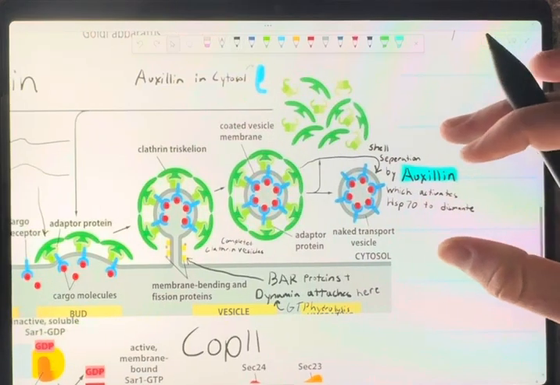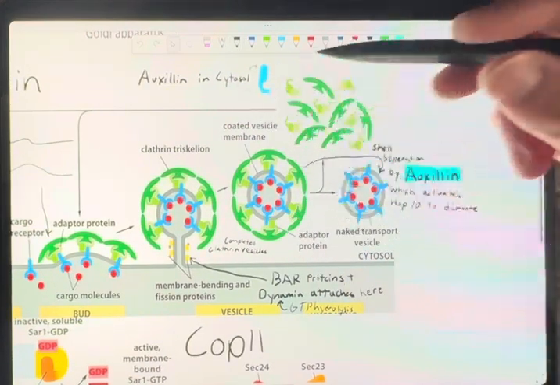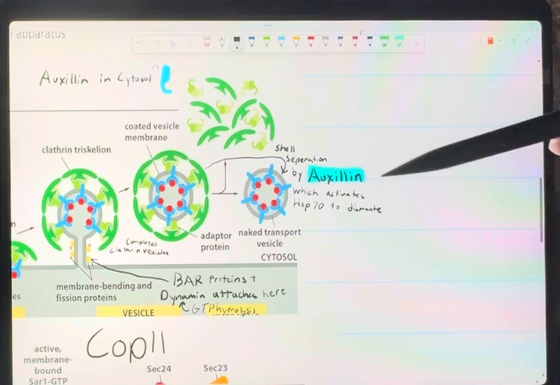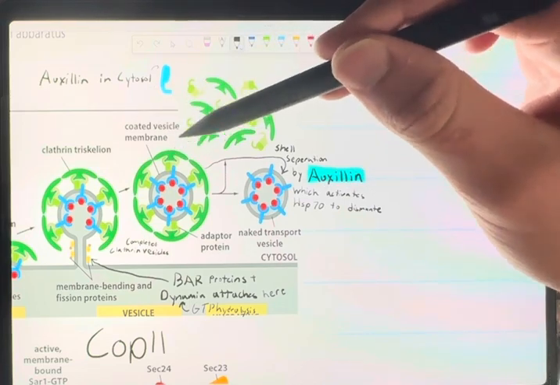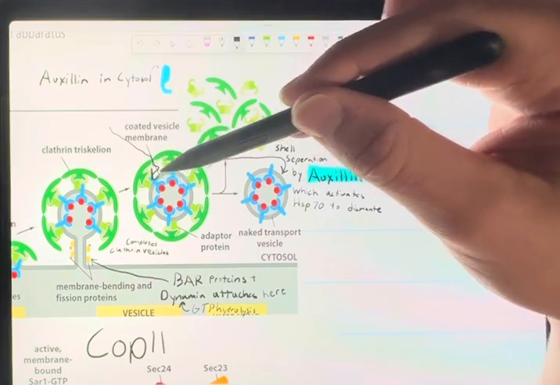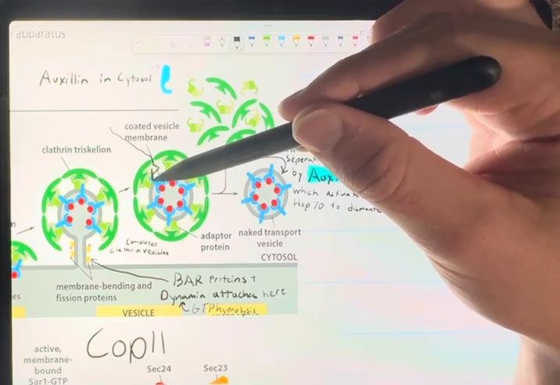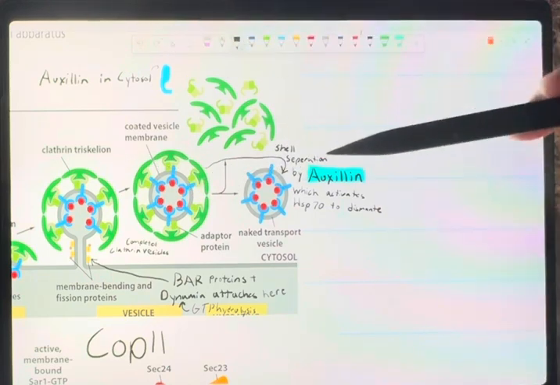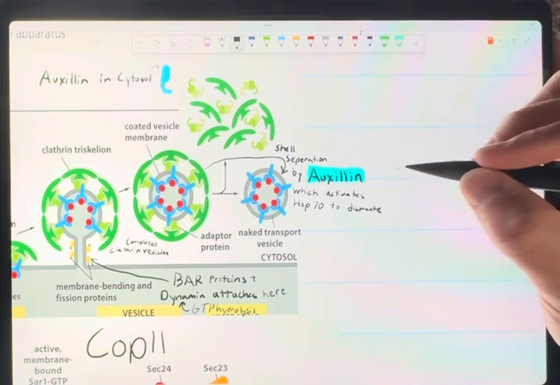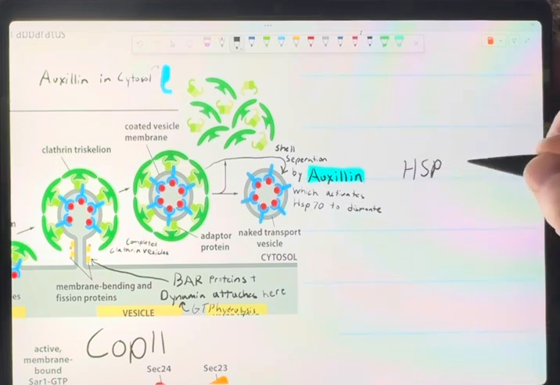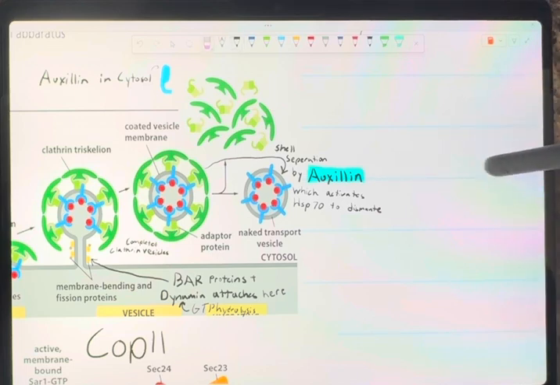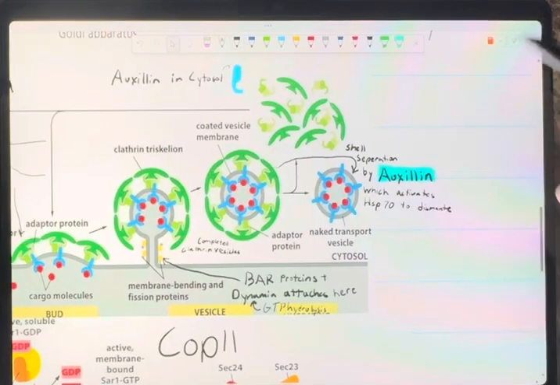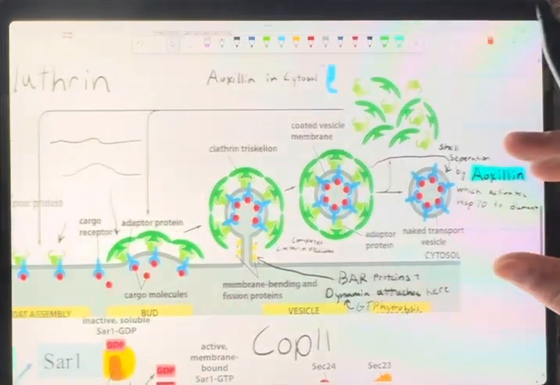After we detach, we have a free-floating Clathrin vesicle, and auxilin, a protein, can come in, find this, get in between these, and separate this bind. So it's able to detach all of those bindings between the Clathrin and the adapter proteins using HSP70, which we've seen before. It's a pulling protein. Using that, it separates all of these from the cargo receptors, and these float freely in the cytosol to be reused in the beginning here.